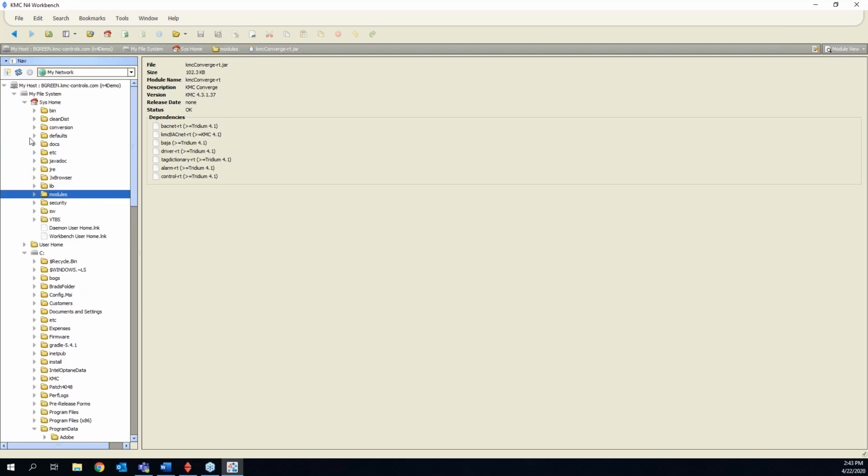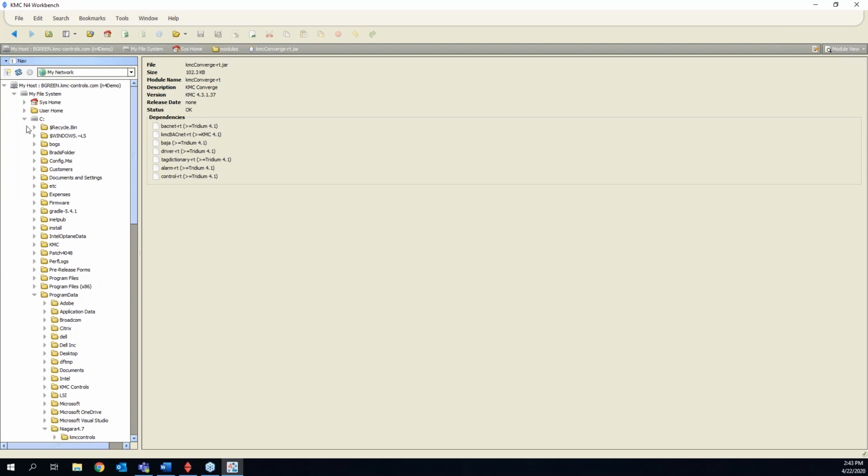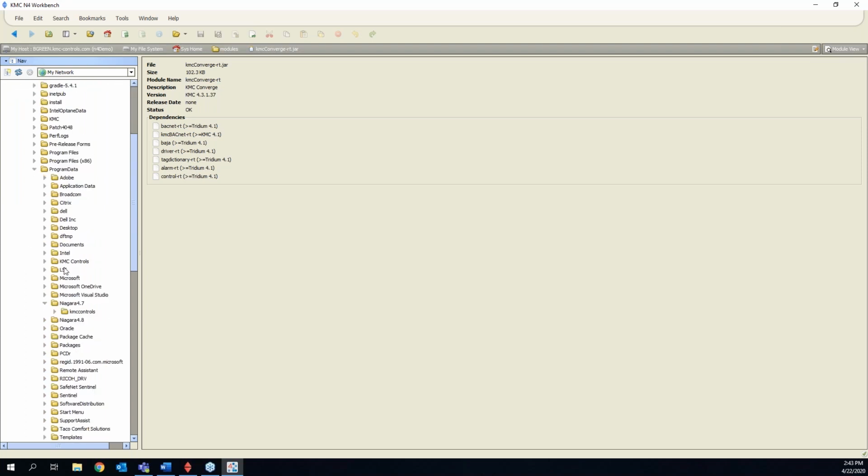And there was also the app library. Greg, where was that? Where should I go again? Yeah, you can find the version of the app library at C, program data.